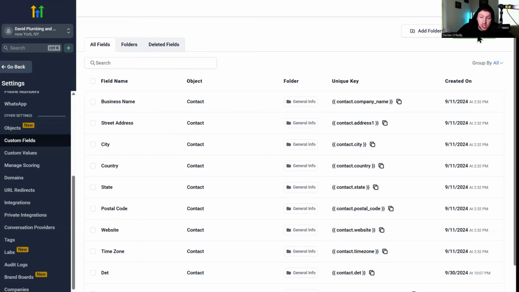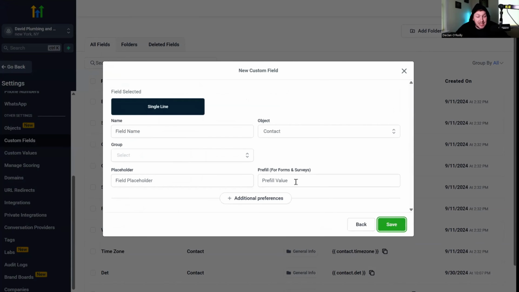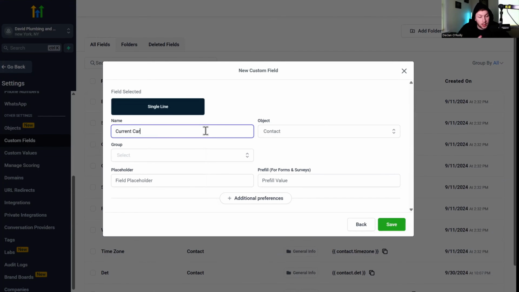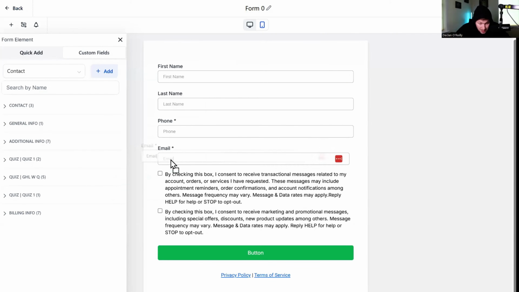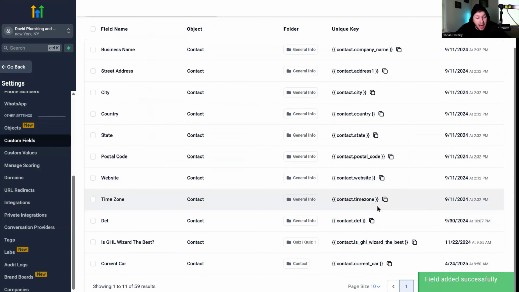And to add these, you just click add field. You pick how you want it. So multi-line, number, whatever, which you can do single line. We're going to put that. We're going to click next. And then you're going to pick what you want to be called. So we're going to do current car. Okay, this is just completely random. Then you can pick if it's connected to an object, a group, whatever you want. Okay, this could be current car because remember this right here, what I'm looking at is these things right here. It's the fields in there. So then you can click save. And now you have said custom field right down here, which is current car.